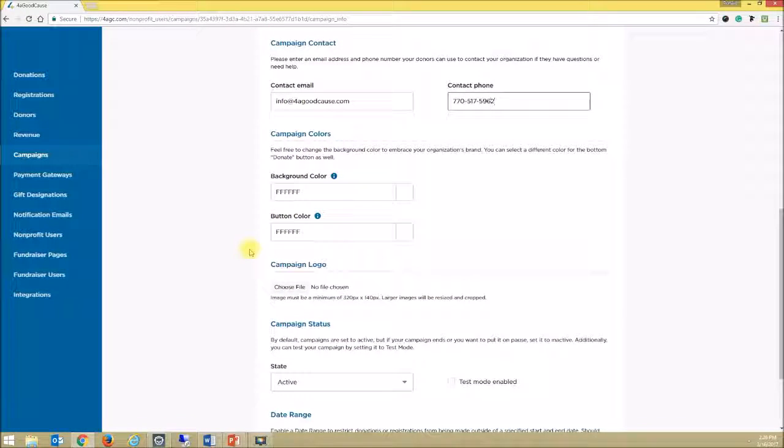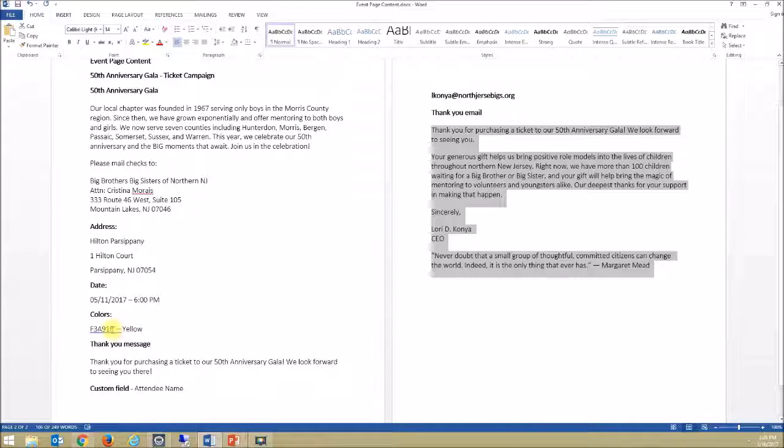Next, enter colors for the event page. Use colors that go well with your brand or your event. You are entering hex colors here. Your marketing folks will know what that is. You can also choose colors here in this box. I have a color ready to go that I'm going to use. You can enter a background color and an active button color. I'm going to use a yellow for both of those.